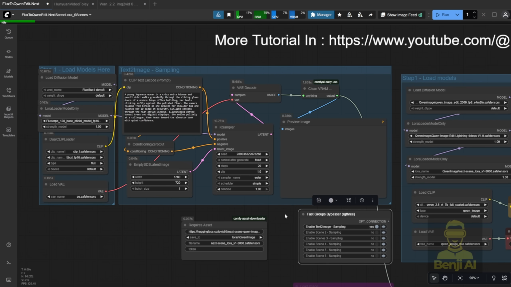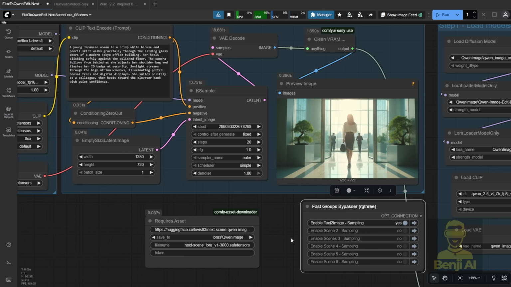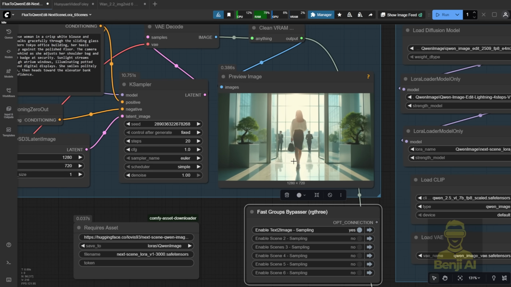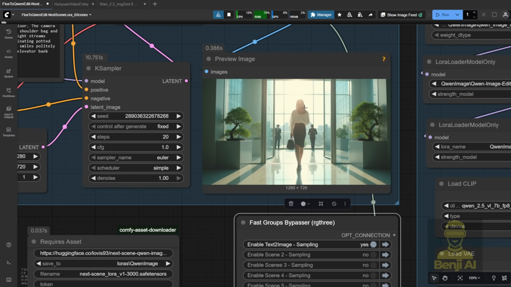Okay, so this first result doesn't show the character's face, probably because the original prompt described a camera angle from behind. That'll make it harder for Qwen Image Edit to maintain character consistency in future scenes, since it won't know what she actually looks like.